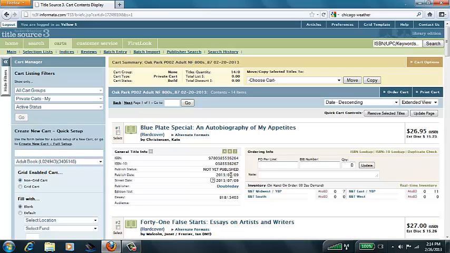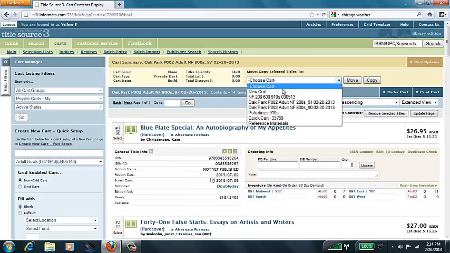The quick cart does not expire. It will forever stay in your login, and you can put a book in there that you want to order later on. So let's say, for time's sake, I look at the Blue Plate Special, I look at the reviews, and it's awesome. I want to put this in my quick cart.